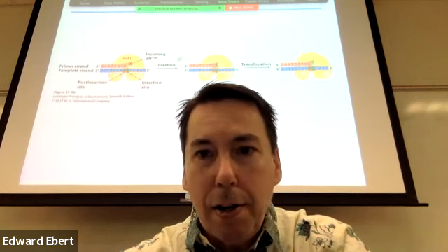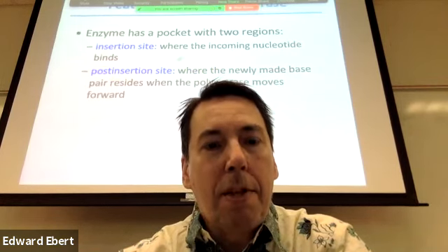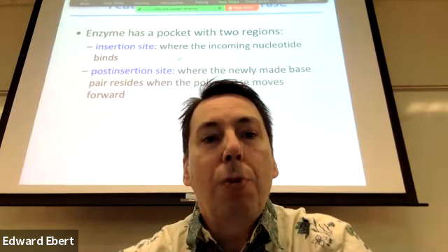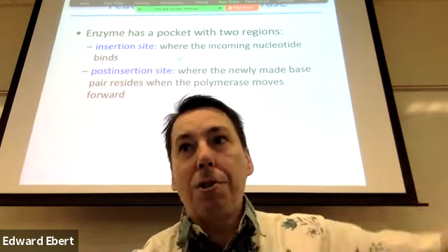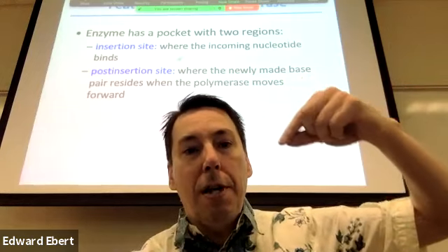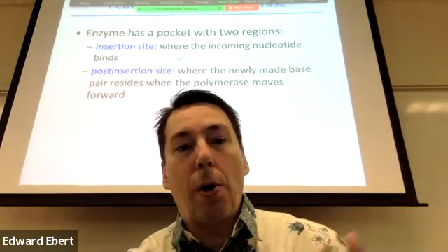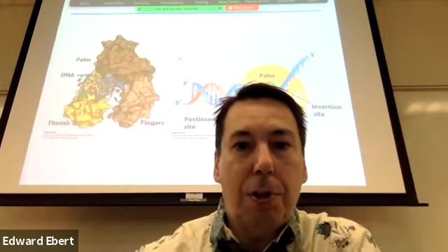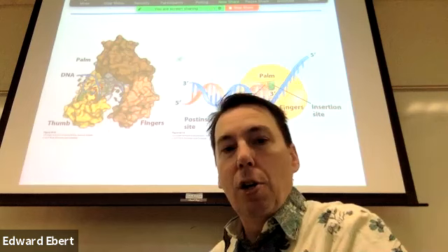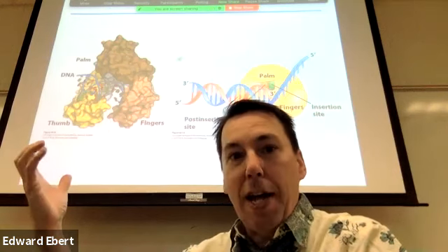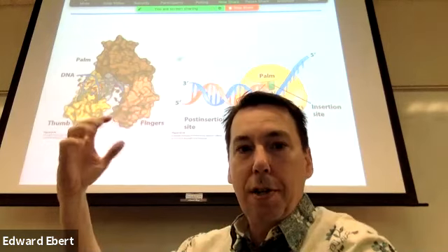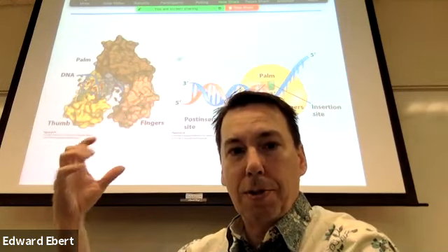All right. So the DNA polymerase has a pocket that has two particular regions in there. There's the insertion site where our nucleotides come in, and the post-insertion site where we can move along the DNA strand. Okay, so if we look at this pictorially, we can think of this as a hand that wraps around the DNA. And so you've got an insertion site near the palm, and your fingers and your thumb.